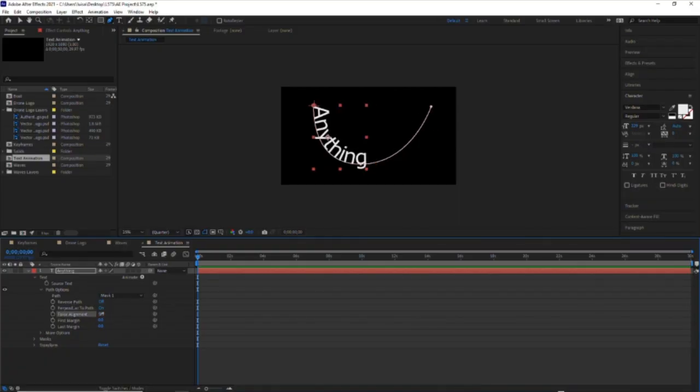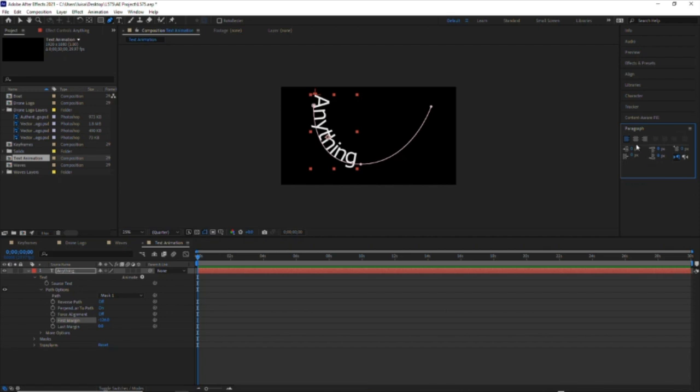Force alignment, that's a good one, right? And then first margin, which you can scrub. And the last margin is not going to work because if you look in the paragraph panel, you're going to see that we're left aligned. Because we're left aligned, only the first margin works.